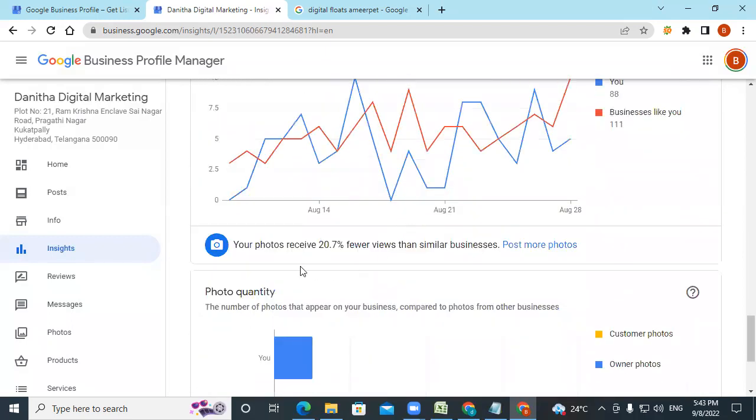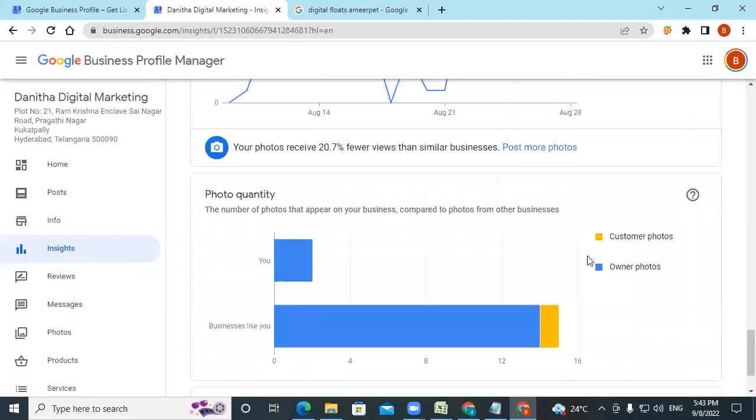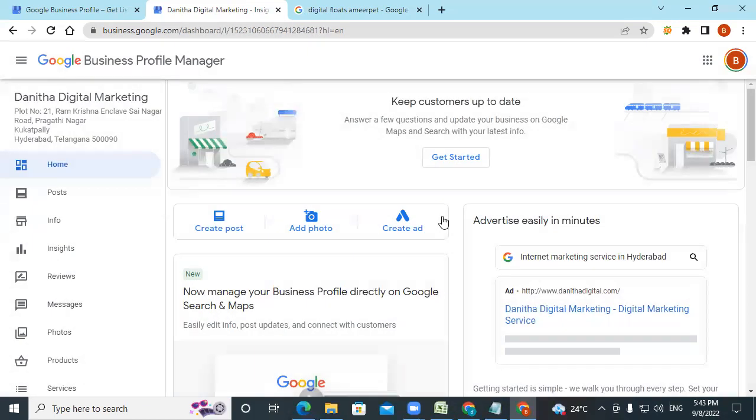It is asking me to add more photos because businesses like me are adding so many photos. I don't have many photos here, so Google is suggesting me to add more photographs. So this is about insights: how your profile is performing, how many clicks you are getting, how many people are visiting your website, how many people are using your navigation button, etc. You can see all that in the insights section. That is about your Google Business Profile, or you can call it Google My Business also.